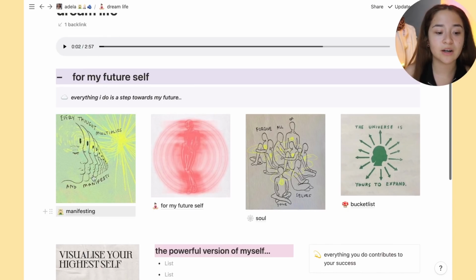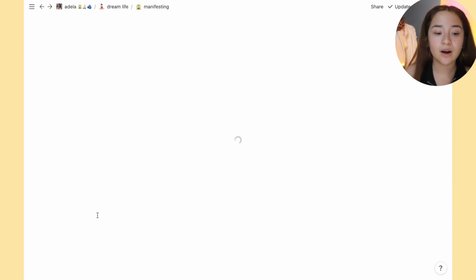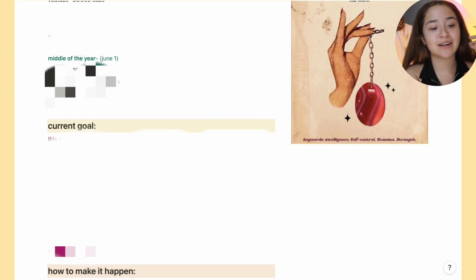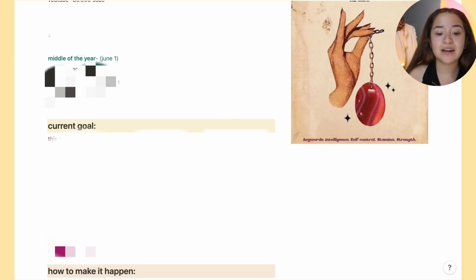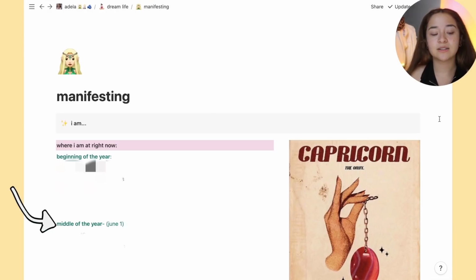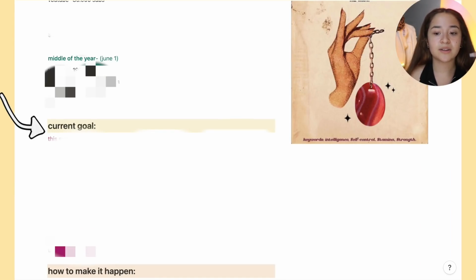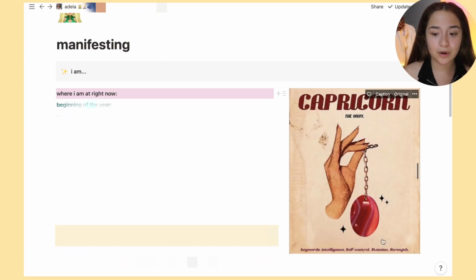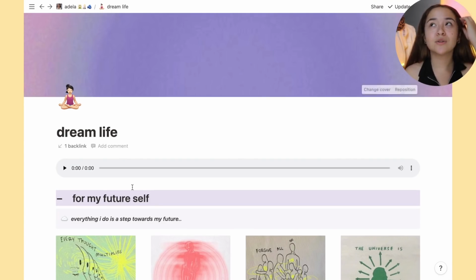So the first one we have here is called manifesting. When you click on it, it basically takes you to this page. I'm not gonna show you guys what it says on there because I just have a bunch of stuff that I'm manifesting for the upcoming year. I kind of wrote where I'm at right now, where I see myself in the next 6 months, in the next year. At the bottom here, I also have updates. So I occasionally go on here and update myself on how I'm doing physically and mentally. And then over here, I just have a Capricorn poster, which I love so much. But yeah, we're just gonna get out of this page because I can't really go too into depth about it.